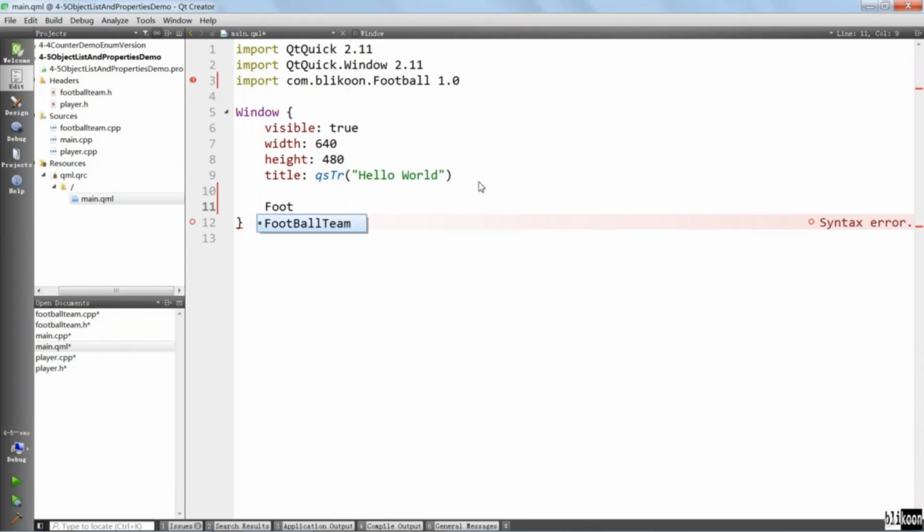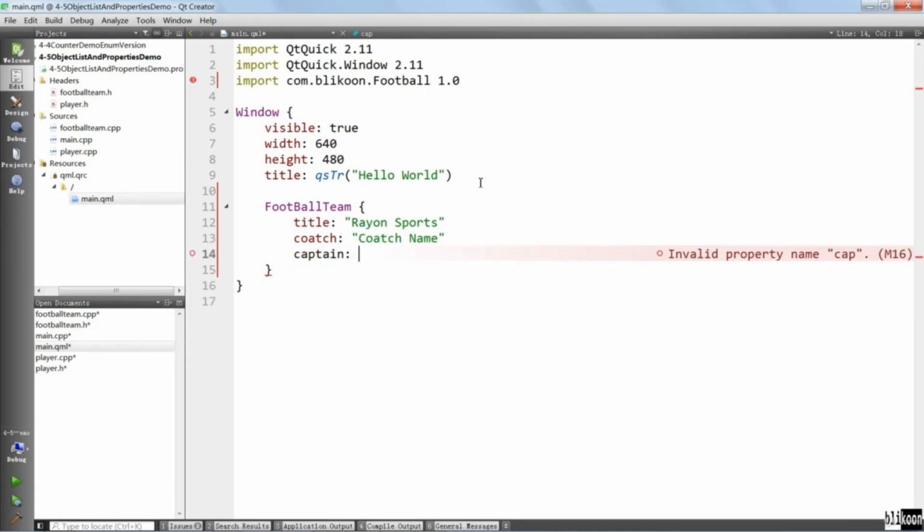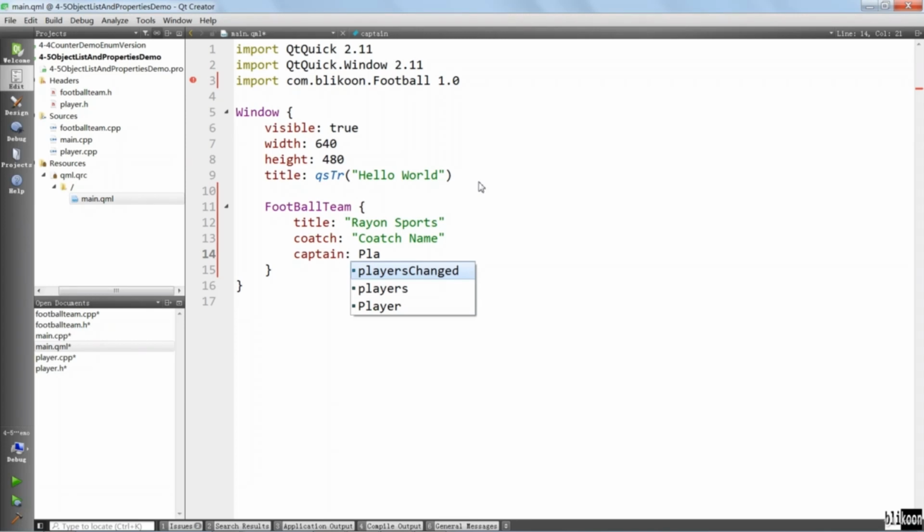And notice that I can say football team right in here. It's going to have a title. Let's call this Rayon, a team from my country. The coach can be anyone. They have a captain that can be a player. Okay, you see that our thing is taking shape in here. The player can have a name. I think the player can have also a position. Let's say middle field. And the player can be playing or not playing.